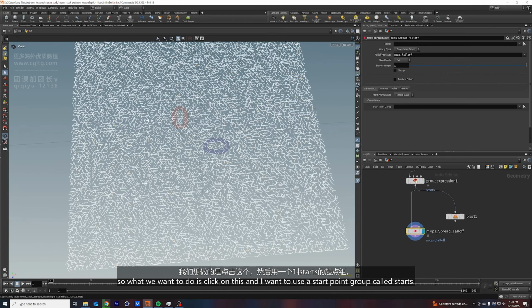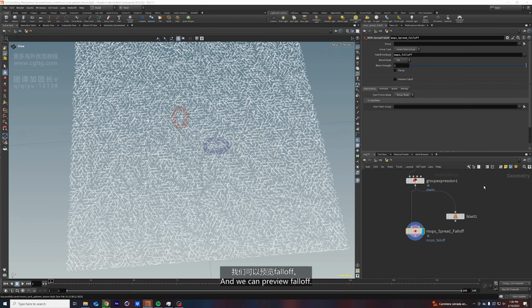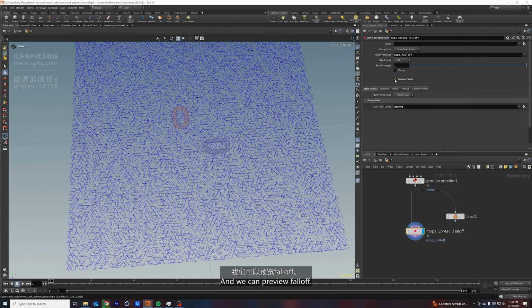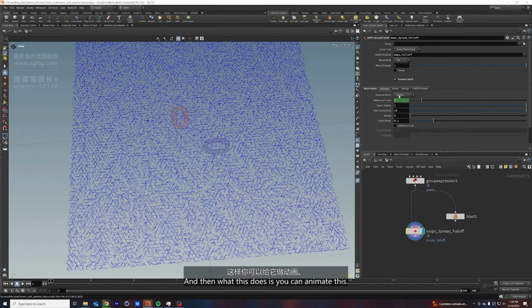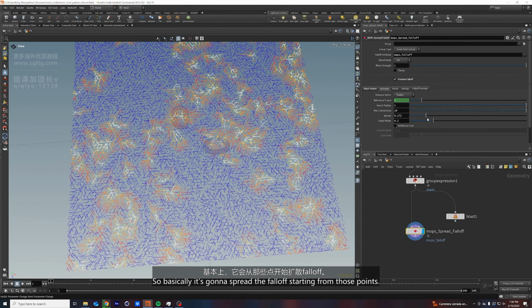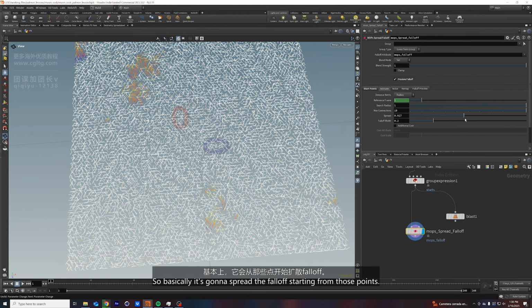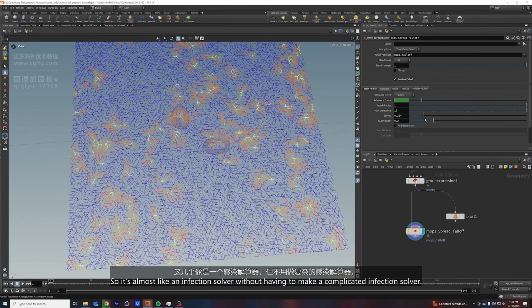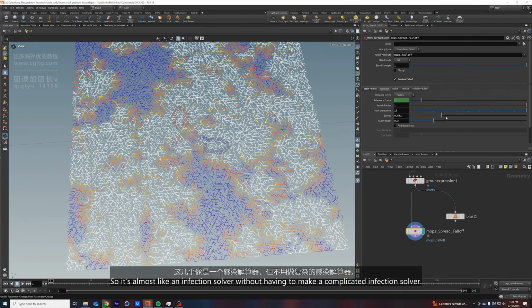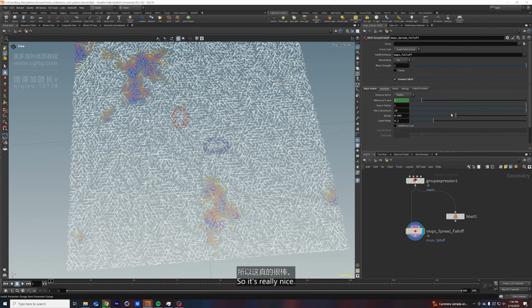What we want to do is click on this, and I want to use a start point group called starts. And we can preview falloff. What this does is you can animate the spread. Let's do the falloff width. Oh, there we go. It's the spread here. So basically it's going to spread the falloff starting from those points, so it's almost like an infection solver without having to make a complicated infection solver. It's really nice. That's pretty great.